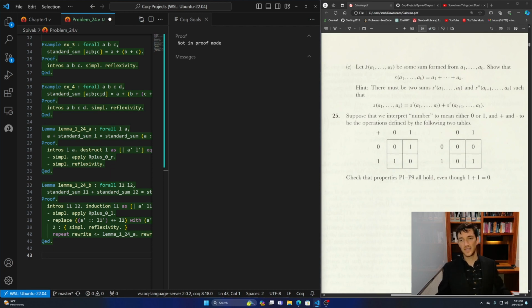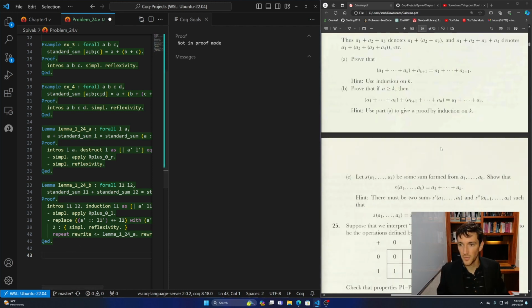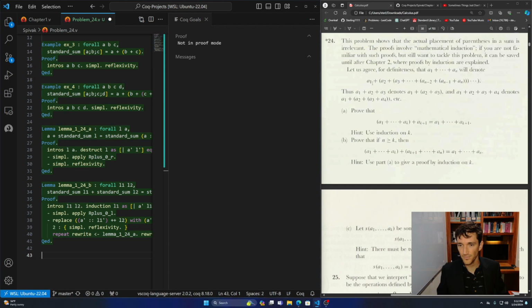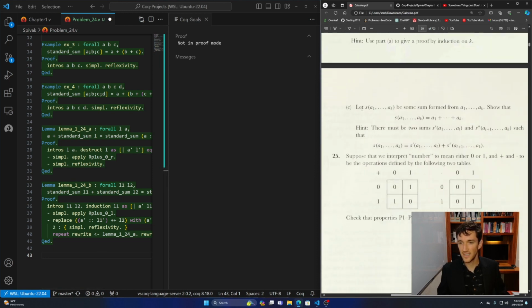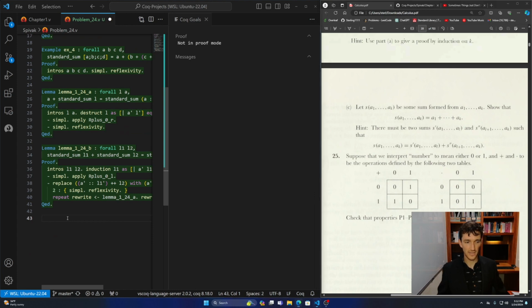we have this definition S. Let S of A1 to AK be some sum formed from A1 to AK. So, the problem with this is that, with the prior definition, for instance, standard sum, it produced a concrete result. This needs to produce a concrete result somehow, and it also needs to be able to represent every possible sum. So let's start with the representation of every possible sum, and it might not make sense at first that it works, but I'll go ahead and say some more about it to clarify it if needed.